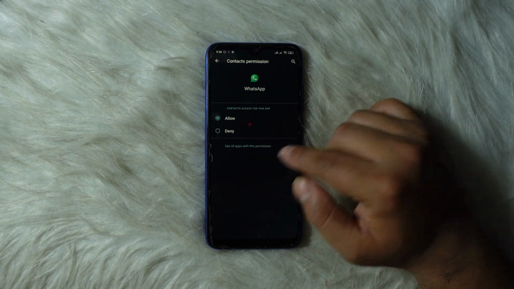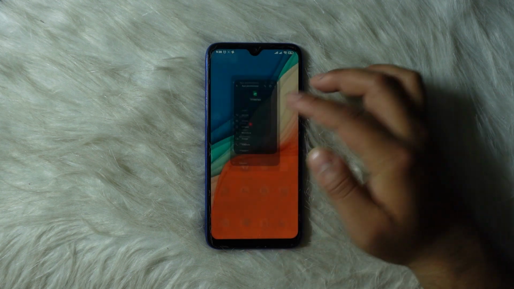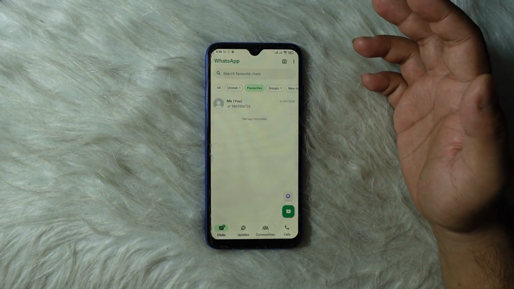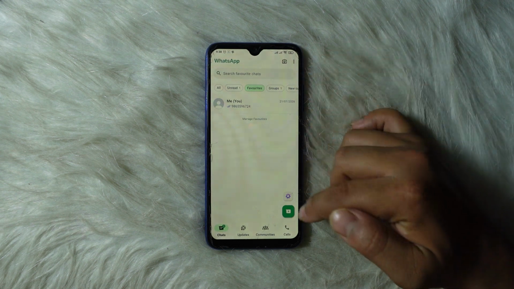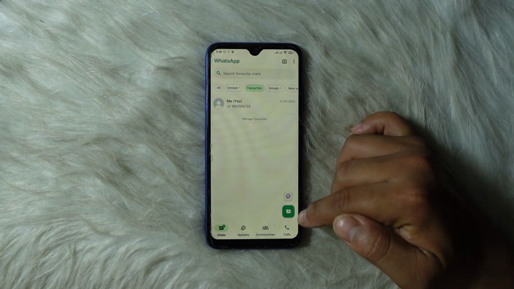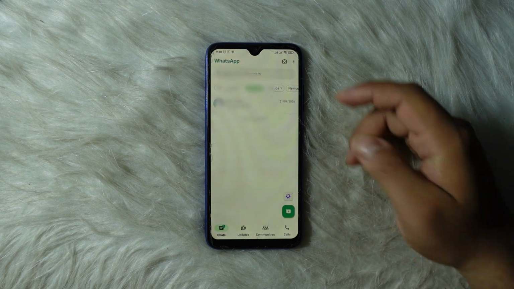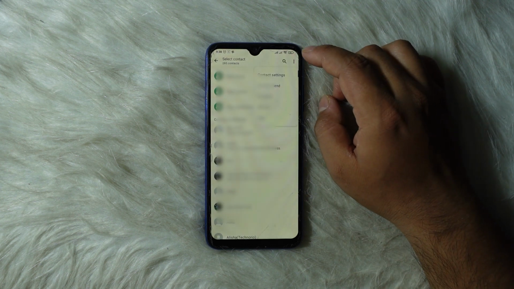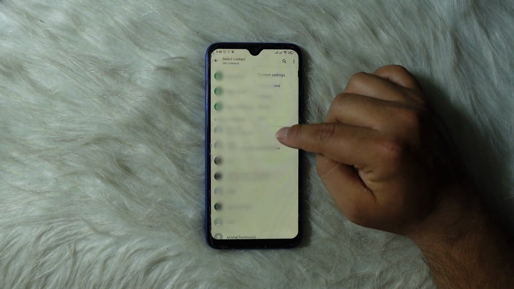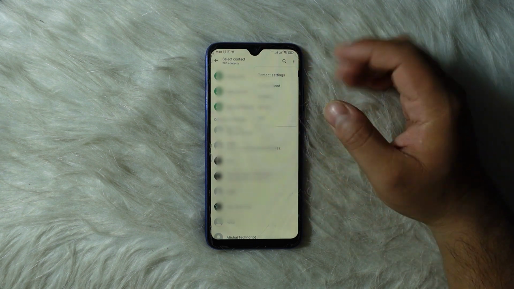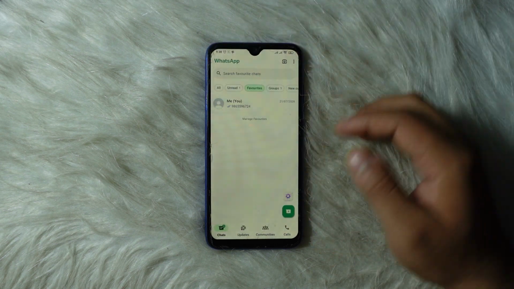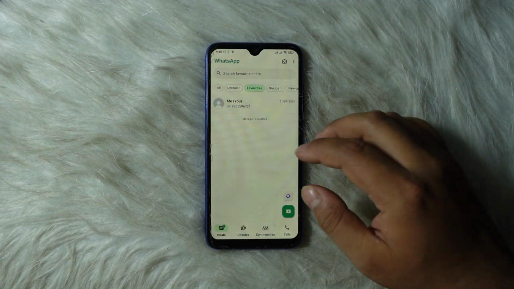The second thing that you can try out if this first solution does not work for you is try to refresh your contact list within WhatsApp. So just head over to your WhatsApp and tap on the chat option or the new chat option on the bottom right of the screen, and then right here on the top right you should be able to see a three-dotted line, and if you tap on it you'll be able to see the option called refresh. You can simply tap on it and all of your contacts should refresh and should start to show up within this section.